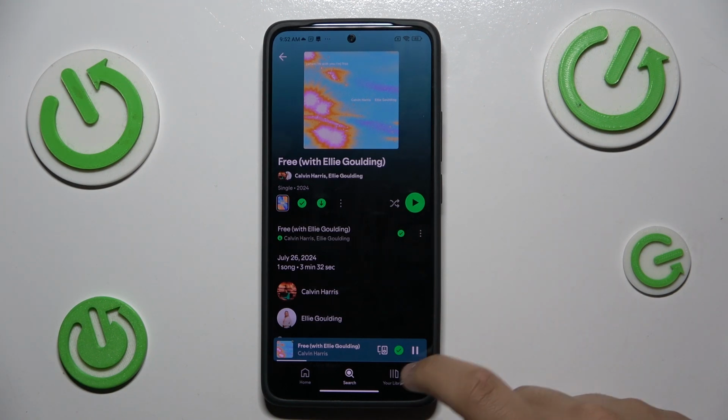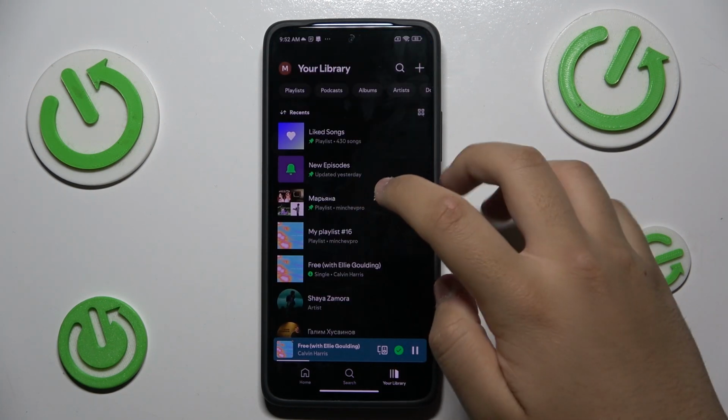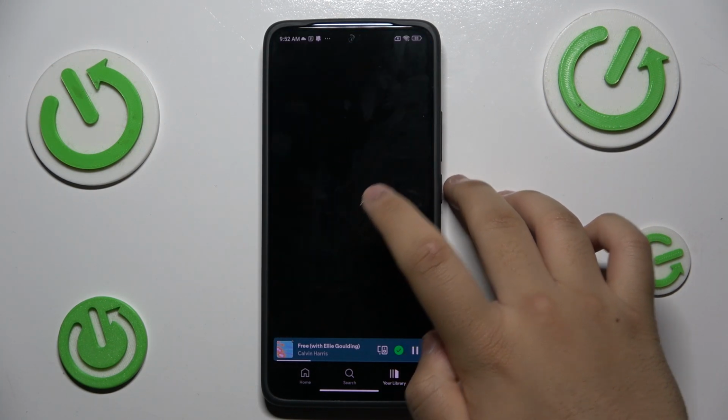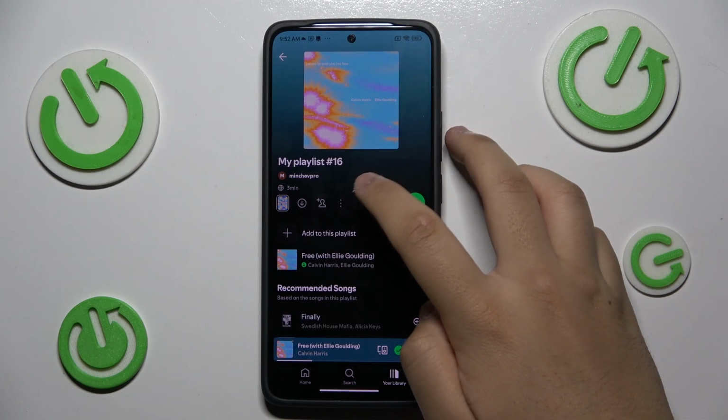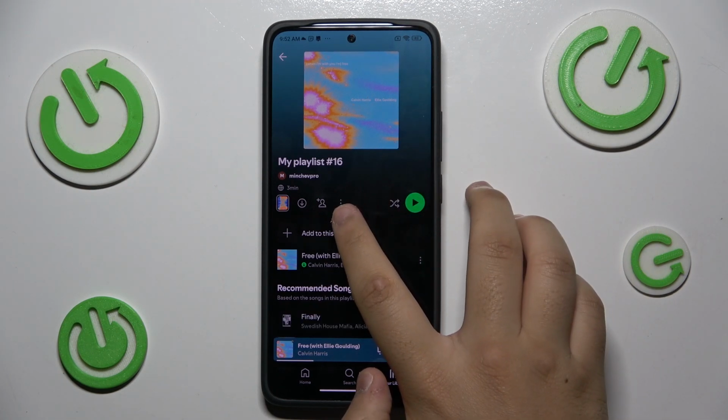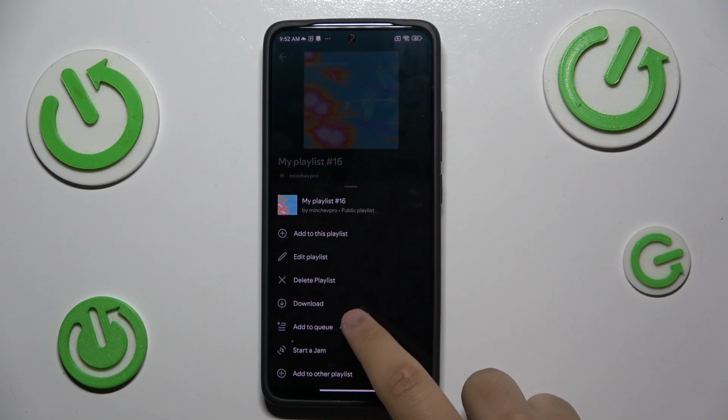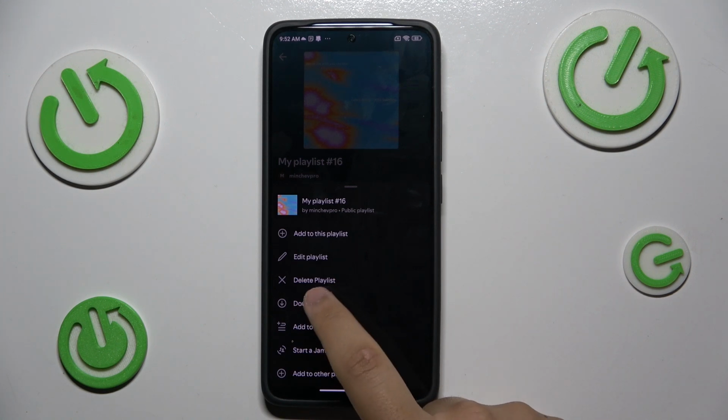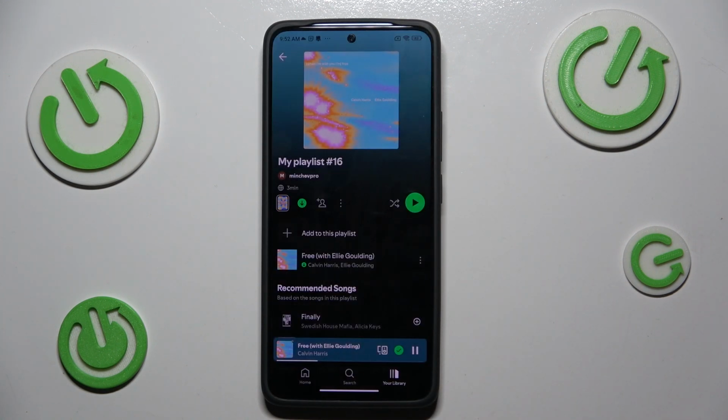And if you want to download your playlist, go to the library, then here you'll see your playlist. And then here you want to tap this over here. And then you'll see this download option over here. Then you download it. And you've downloaded your playlist.